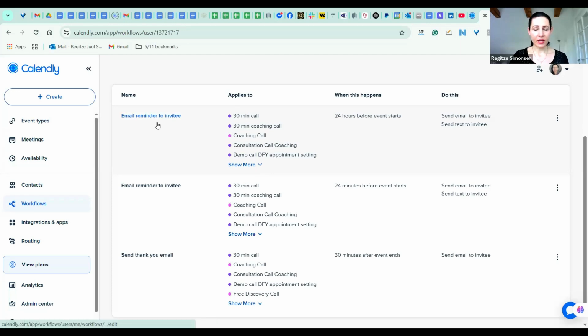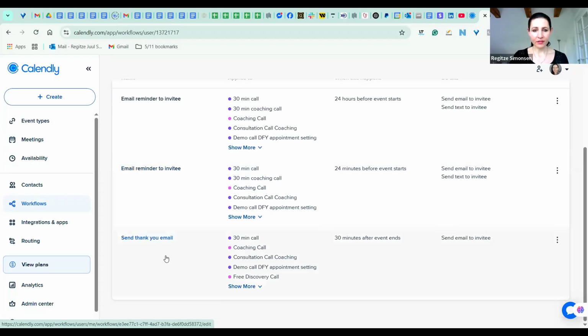So it sends email reminders to the invitee 24 hours before the event starts with all my calls. That's when it happens, and this is what it does. So 24 hours before the event starts, it sends an email and it sends a text. And here again, this is 24 hours before, and this is 24 minutes before the event starts. Again, email and text. And then I also have a thank you email, and that's only an email. So 30 minutes after the event is a thank you email.